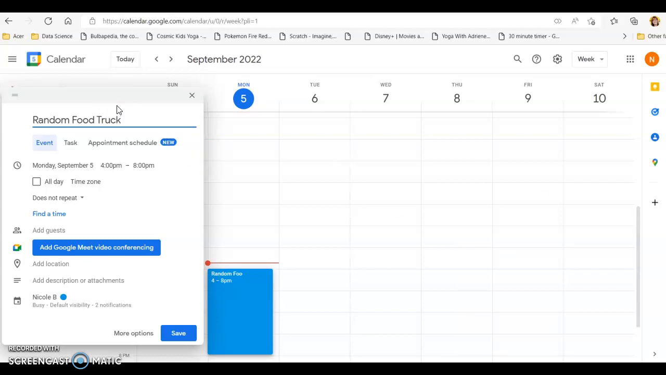Okay, random food truck test. I'm going to put that there so people know that we're not actually going to have a food truck out. Not that they'd be looking at it yet today anyway. If it's the same place every single week, you can put a repeating one.